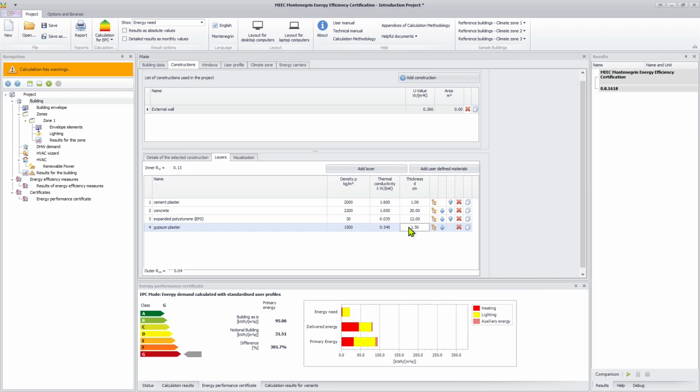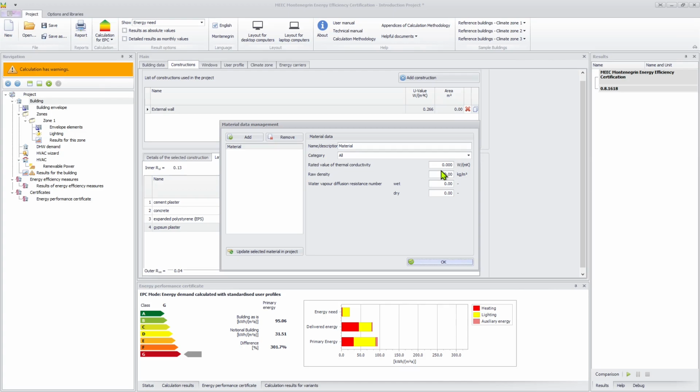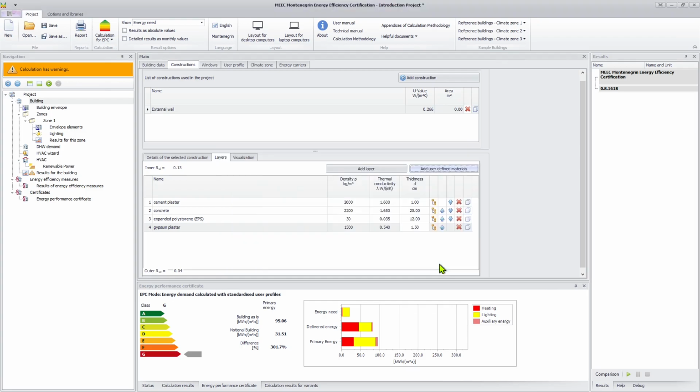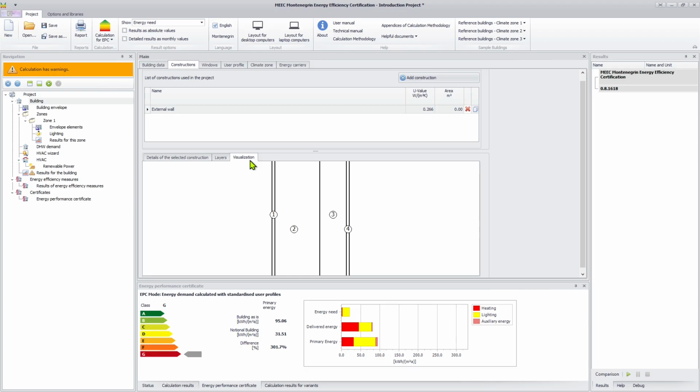If we want to define our own material, we can click on the button Add User Defined Materials. The properties are the name, the category, for example, thermal insulation materials, and the thermal conductivity and raw density. It is also possible to define the water vapor diffusion resistance value if required. Click OK and close the window. When we are finished with the layers, we can go to the Visualization tab. Here you can see the construction with its layers as a drawing.